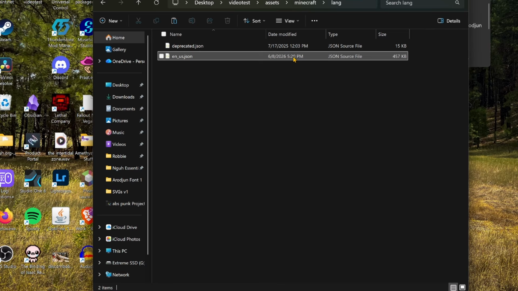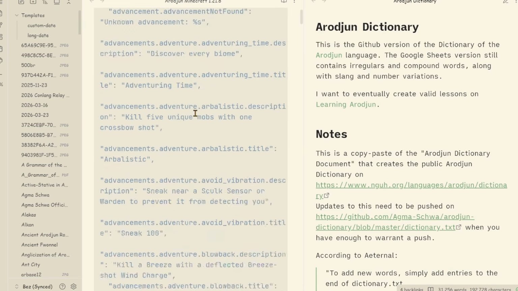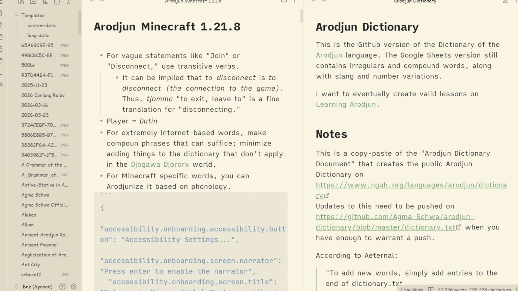Boom, it's been changed. Okay, but now there's a couple other things that you have to do to make this actually work, and that involves creating a couple extra little files as follows. Now, I am going to open my handy dandy Obsidian for this. Here's me doing my Arodjun in Minecraft right here, actually.